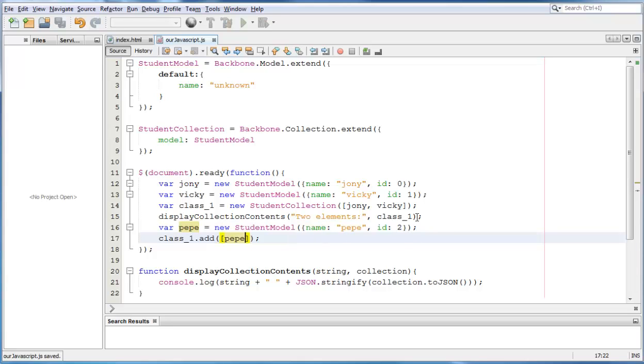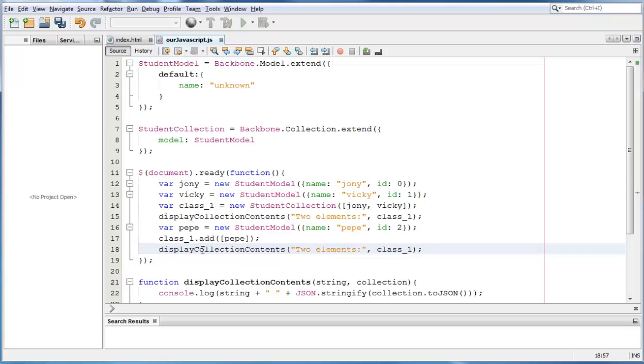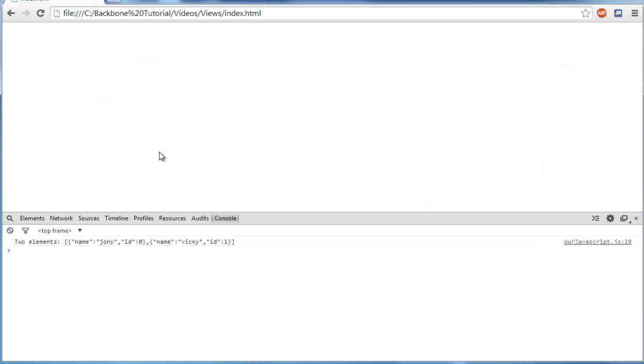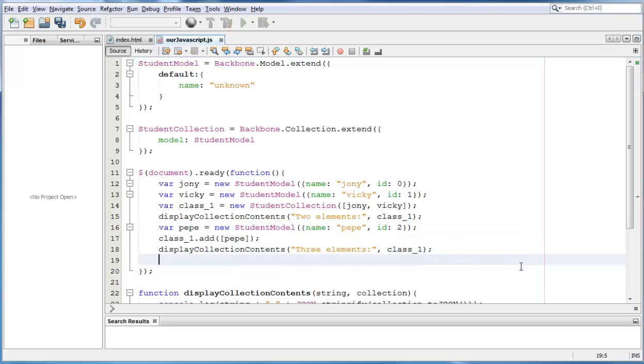So now, let's display, again, our collection. This time, we're going to have three elements in there, so I'm going to change the tag to three elements. And let's refresh our page. There we go, two elements, there's only two. Three elements, there's three elements. Johnny, Vicky, and Pepe.